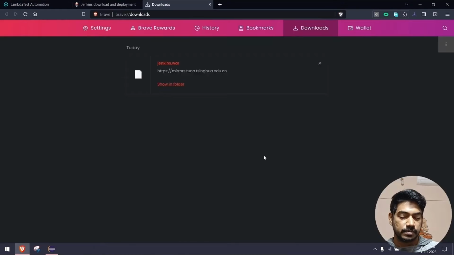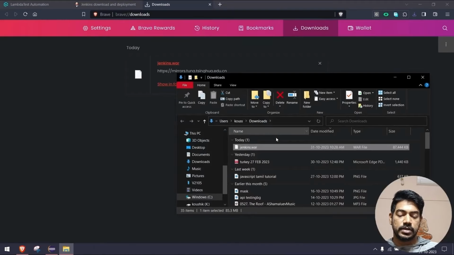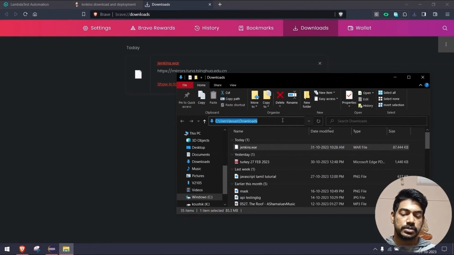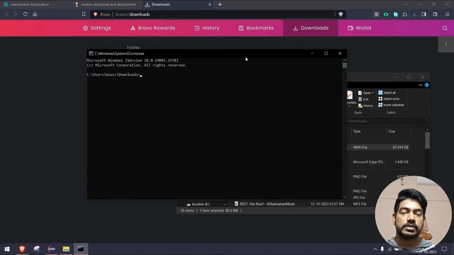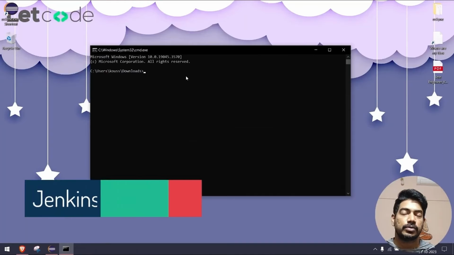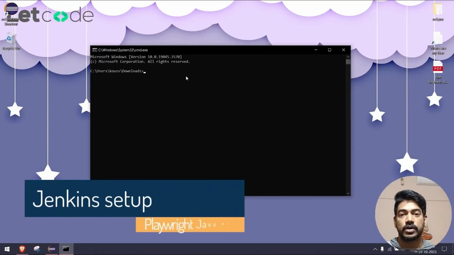Once downloaded, you can use that file. So the download is completed. Now let's go into the folder. Here you can see we have a file called jenkins.war, right? I'm going to bring up my command prompt in this particular location. So go to the address bar and type cmd. That will give you this command prompt. So we'll learn how to extract the war file and use this.